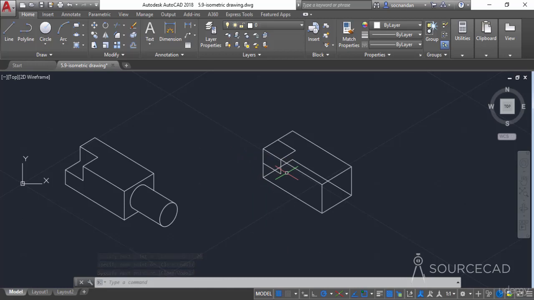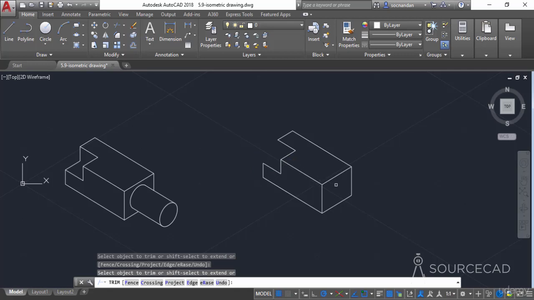Now we need to clean this drawing a little bit, and for cleaning that we can use the trim tool. Go to the modify panel, select the trim tool, press enter. Now we'll remove this part and this part. Also we'll remove these parts of the drawing carefully, and just like this, we have cleaned most of the drawing.